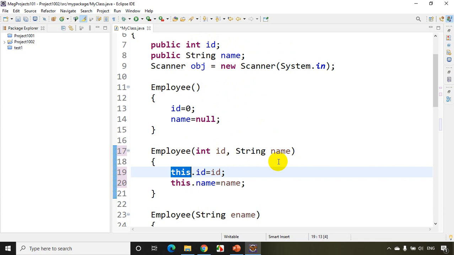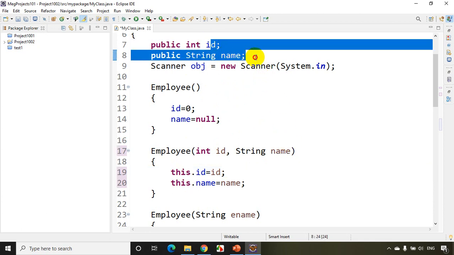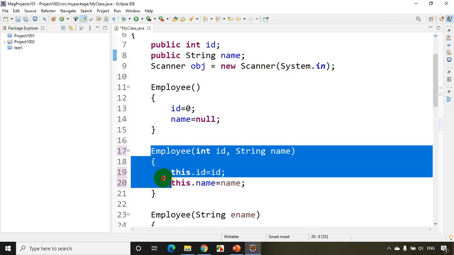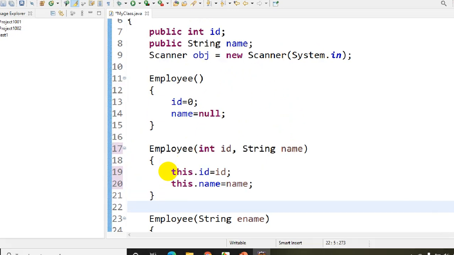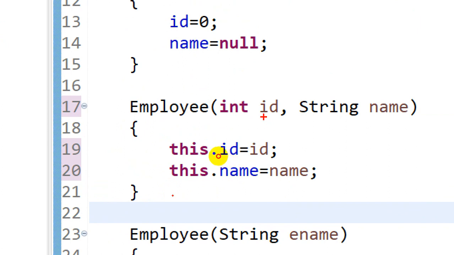This keyword is used to represent the class variables. So now this will remove the confusion. If someone sees this code, they will understand that, okay, using these parameterized variables, you are assigning this class variable. Using this variable, you're assigning the class variable.